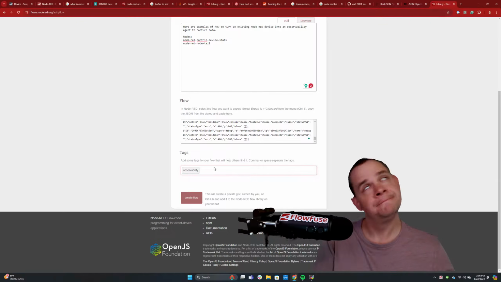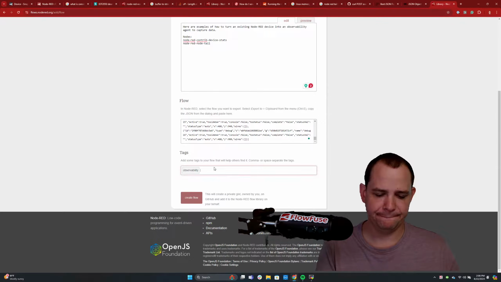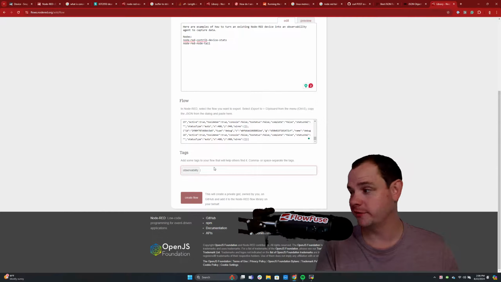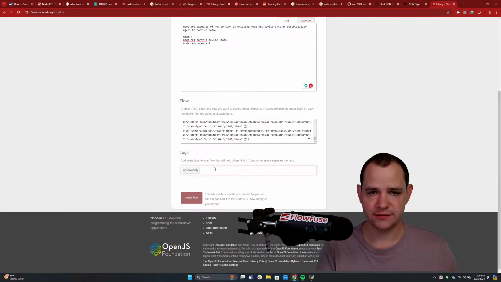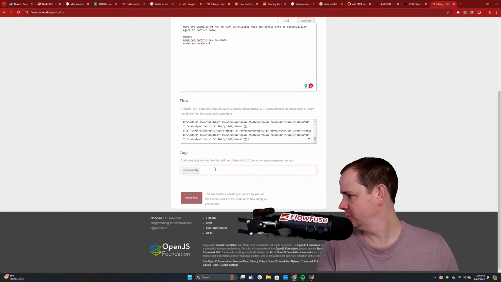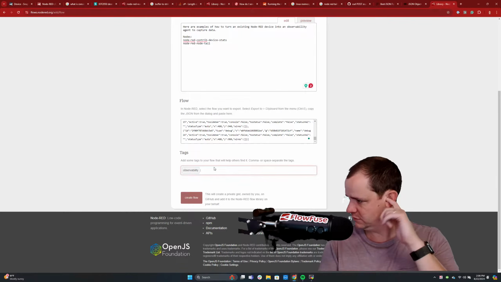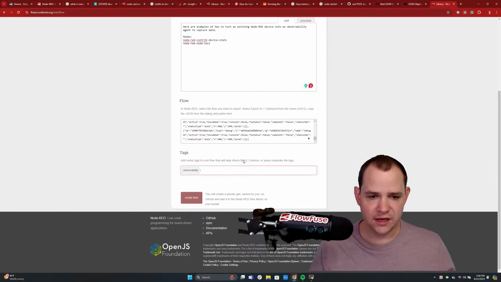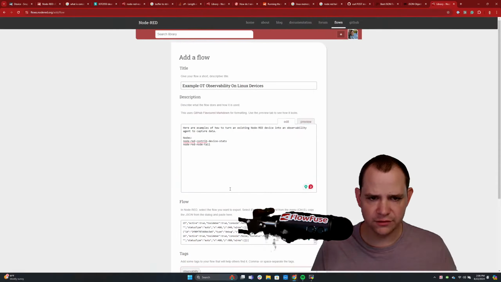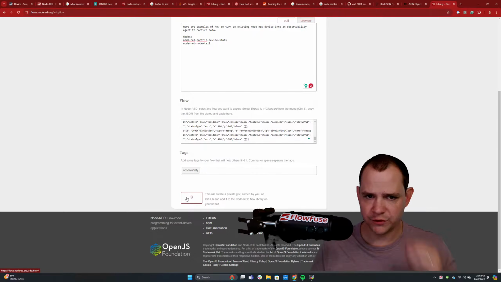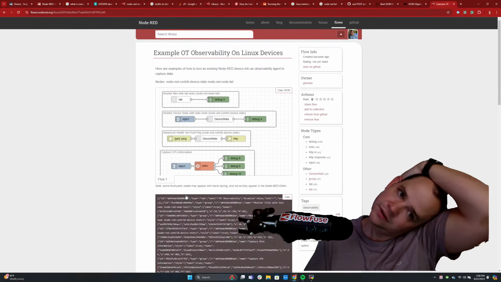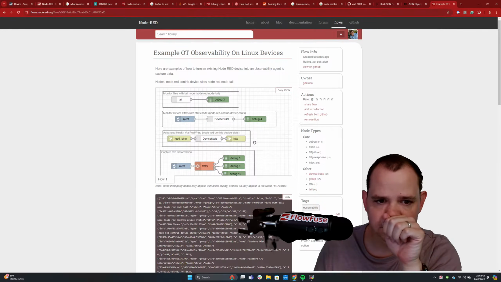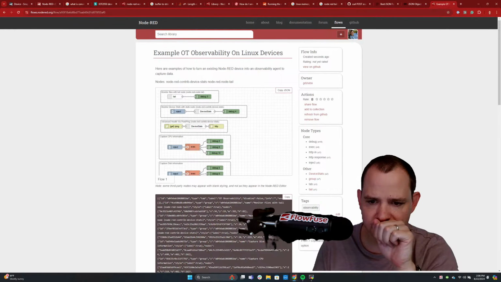So observability. Really, it's observability. I don't think of anything else that we can go. Yeah, I'm not following, but that's all good. So example OT observability on Linux devices. Beautiful. Let's see how it turns out. Does it all for us. There we go.